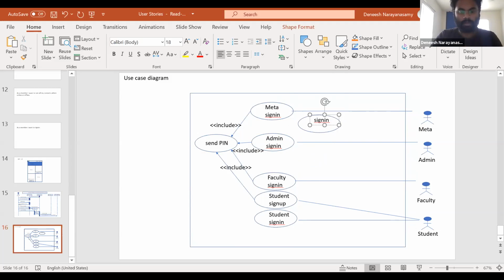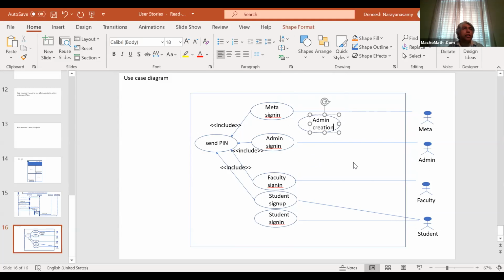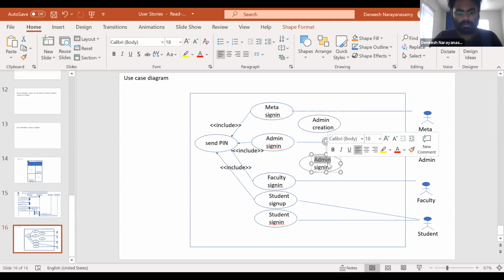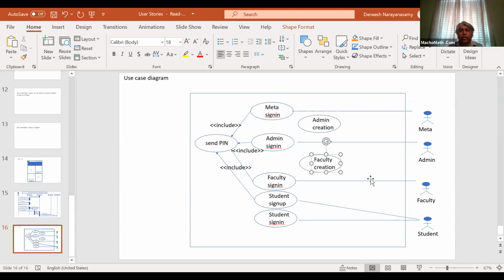Like admin sign up, right, Professor? No, this would be not admin sign up, admin creation. Admin is created. Admin creation. Right? And faculty creation. And you can copy this. Just select. Faculty creation. Okay. Faculty creation. Right? You can put this also in parallel with admin creation.